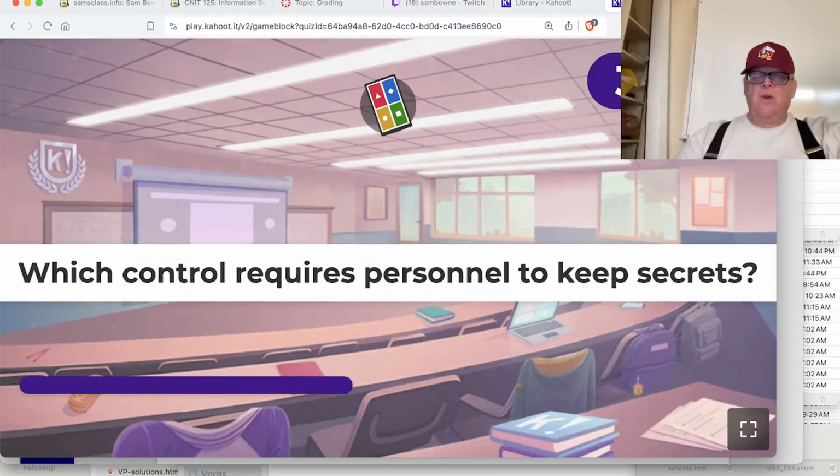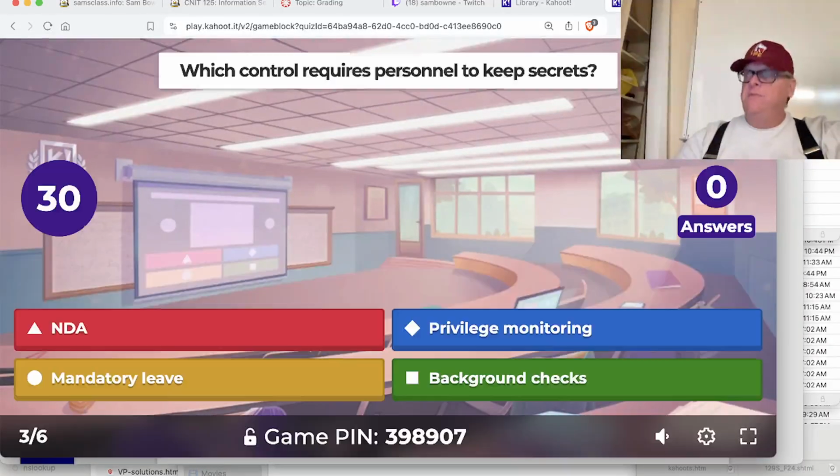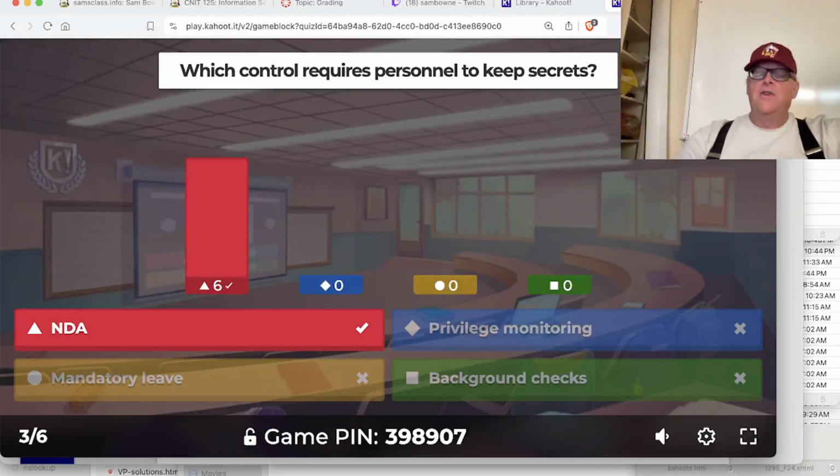All right, which control requires personnel to keep secrets? That's a non-disclosure agreement. All over the place. A real important part of the work of doctors, lawyers, and security professionals.